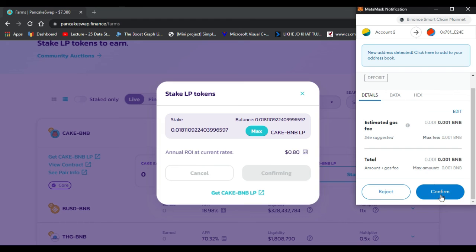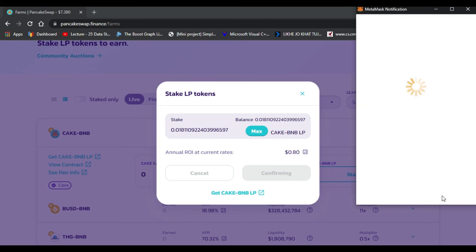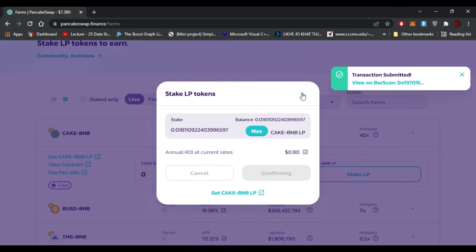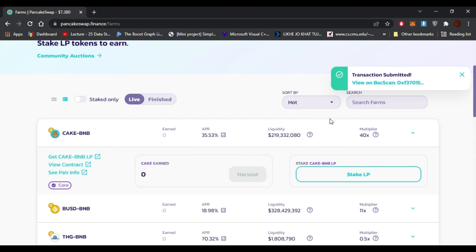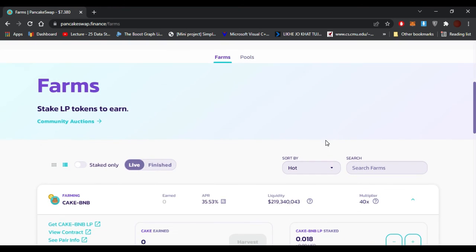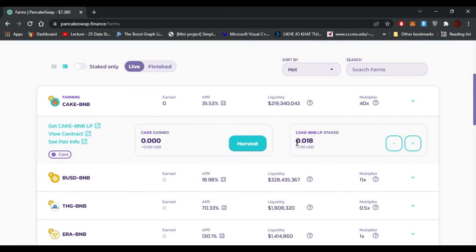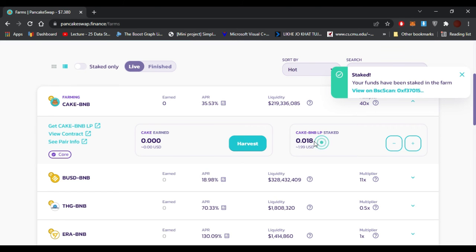Okay, here it is. Now it is confirmed, right? It will be confirmed in a moment. Okay, I have it here, right? So it tells me how much liquidity I have staked. So I have staked around 0.018, right? If I want to add more, I just click on the plus sign.